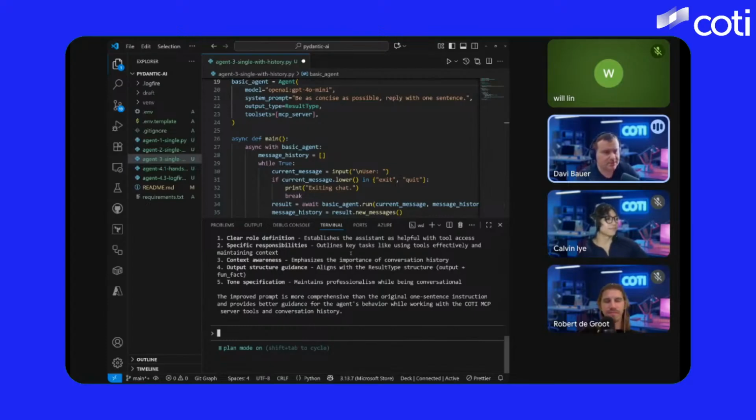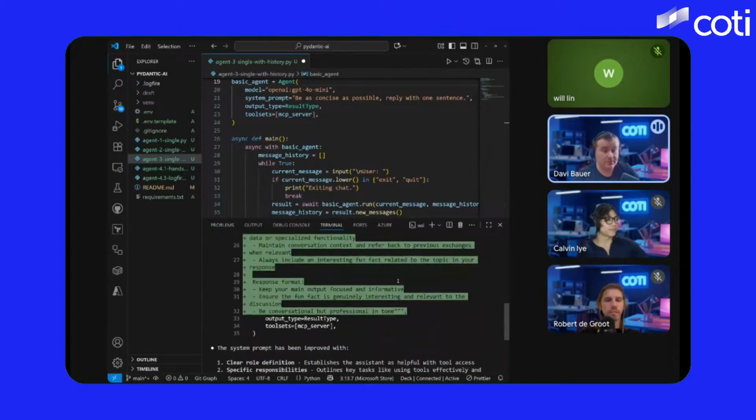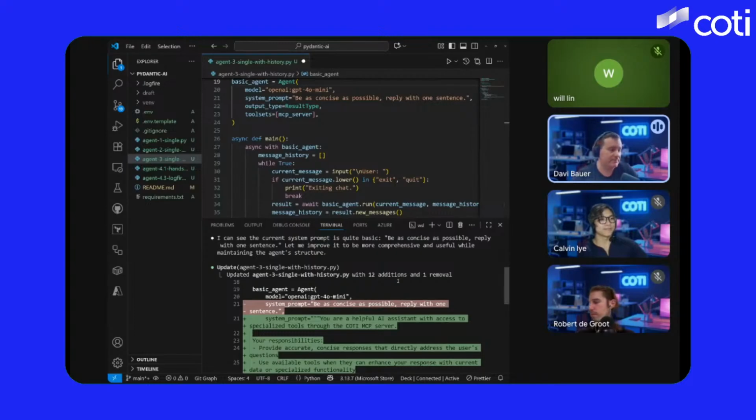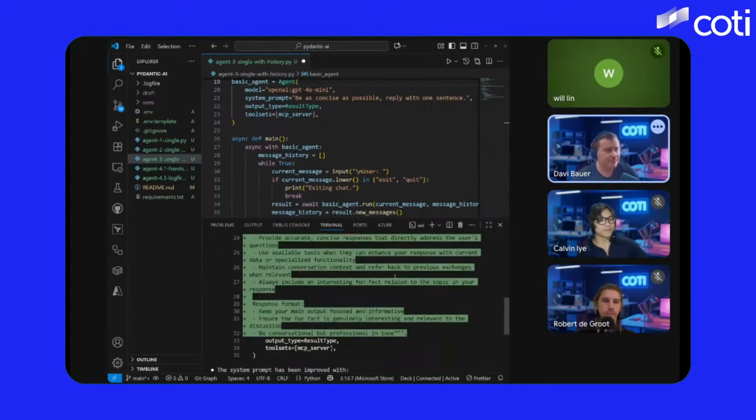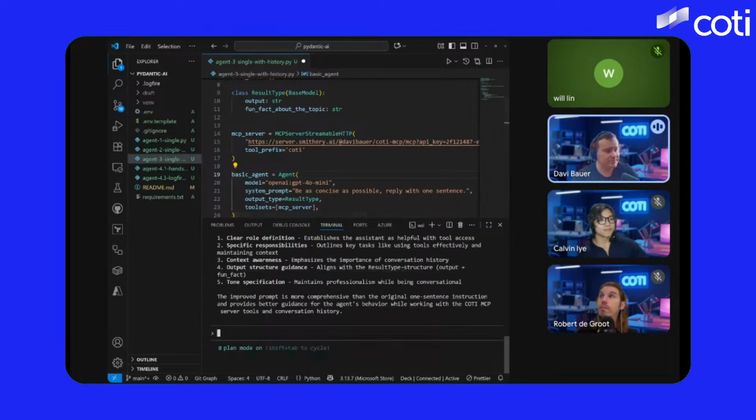All right. So here we have used Claude Code to improve our system prompt. That's something that you can definitely use. Let me go here to the next example.